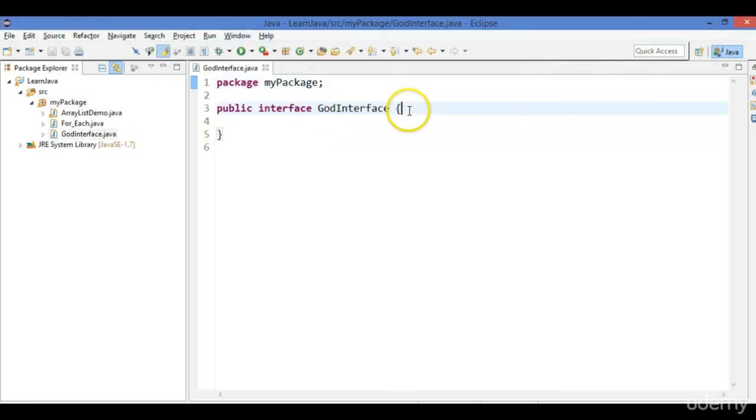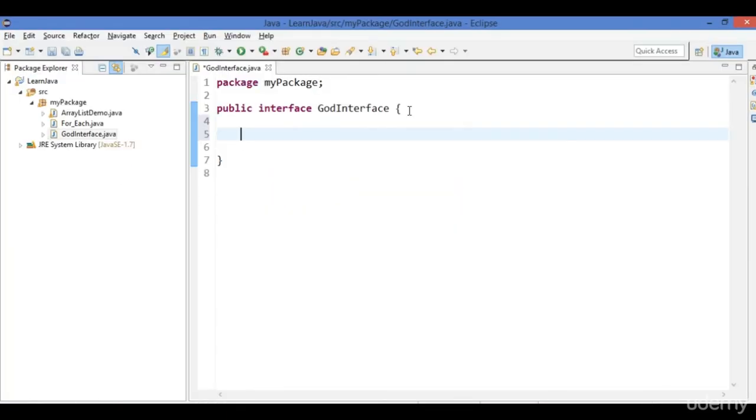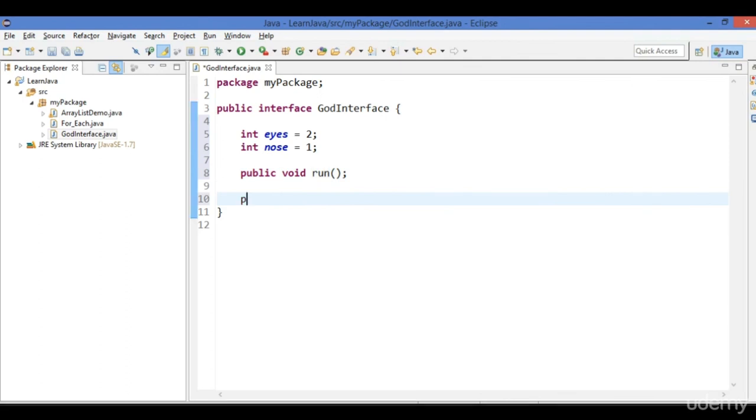Okay, and what I will say, this person has int eyes equals to 2, person will have 2 eyes, and nose is equal to 1. Now every interface will have some functions. For human being, the person should run. I will write public void run. And the person can eat.